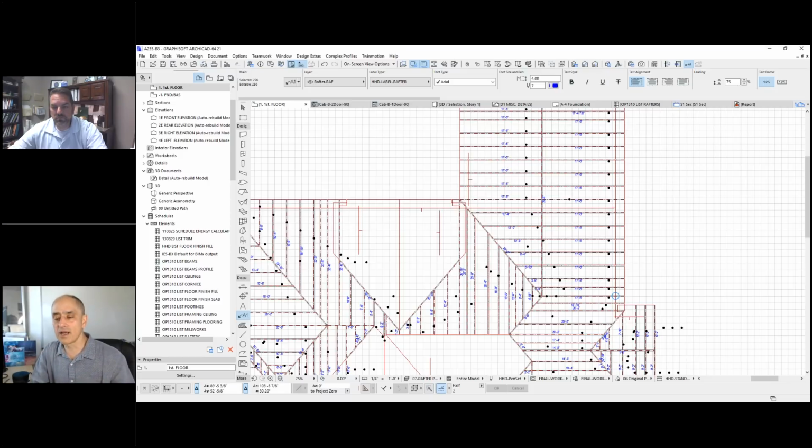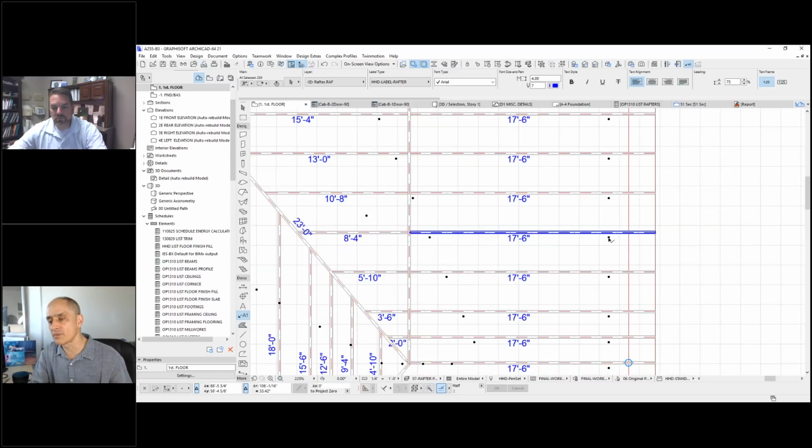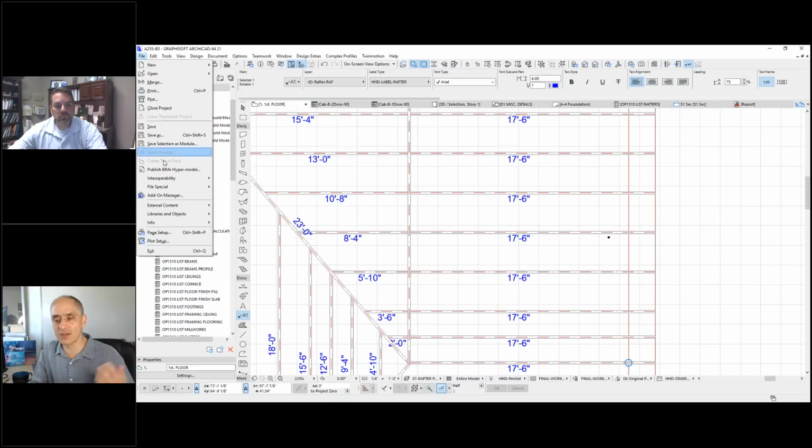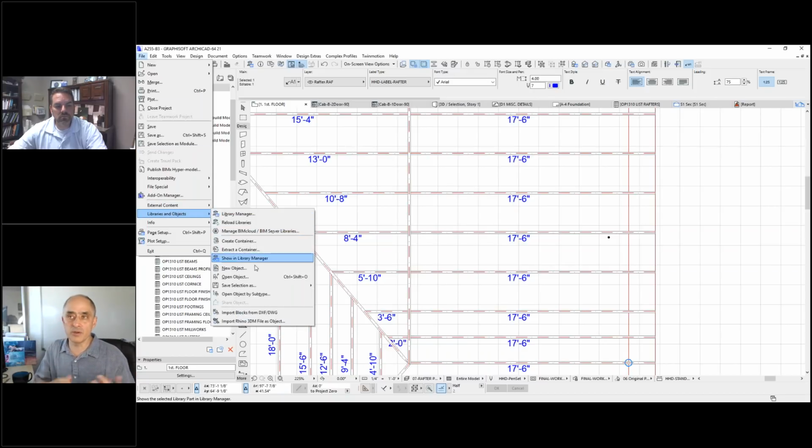In this case, he's applied an invisible label that on plan has just a dot. But if you hover over one of them and select just the one, and open up the settings. So this is a label. Normally labels are used to put annotation, and so they show some information on the plan. But in this case, it's a script that says, I'm going to look at the element you've attached me to. I'm looking at this rafter, and I'm going to do some calculations.